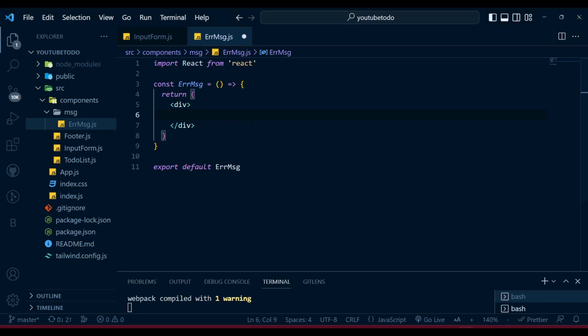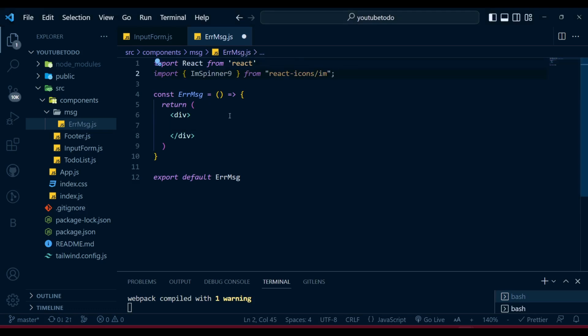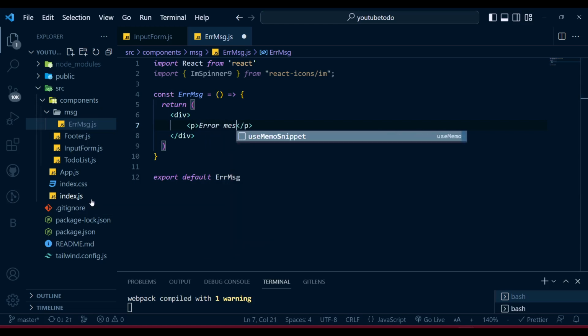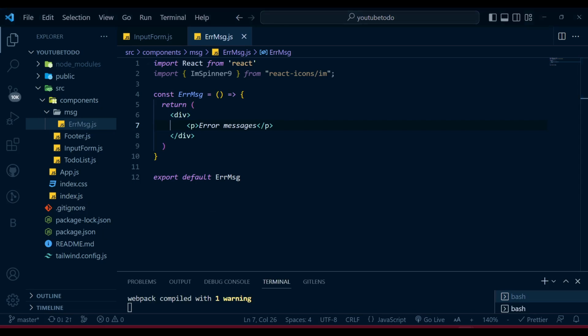So for that purpose, I'm gonna take the spinner from our friend over in the React icons. Let's dump it here, and then inside here I'm gonna take a p tag, okay, and that p tag will contain the error message, like it will pass the error message, okay. And for that div, I'm gonna give a rapid bunch of class names.